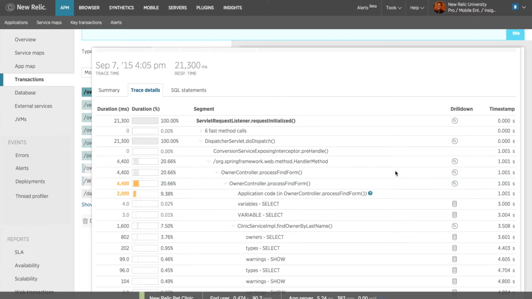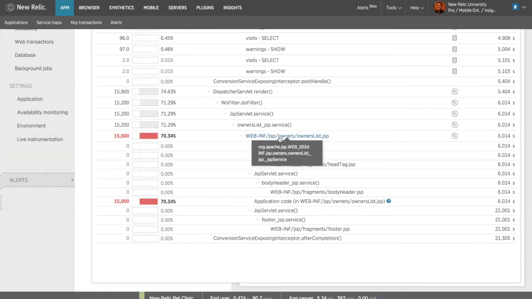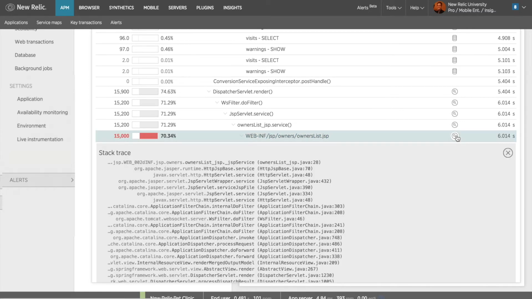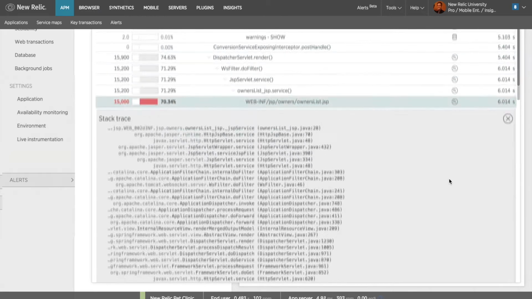As I scroll further down the transaction trace, I can see segments highlighted yellow that might be taking longer than expected, and red where a significant amount of time is being spent. I can see there appears to be a large amount of time being spent in my owner's list JSP. I can get more details about a particular segment by clicking on the microscope icon to the right of the segment name. Here I am provided a stack trace for this segment.